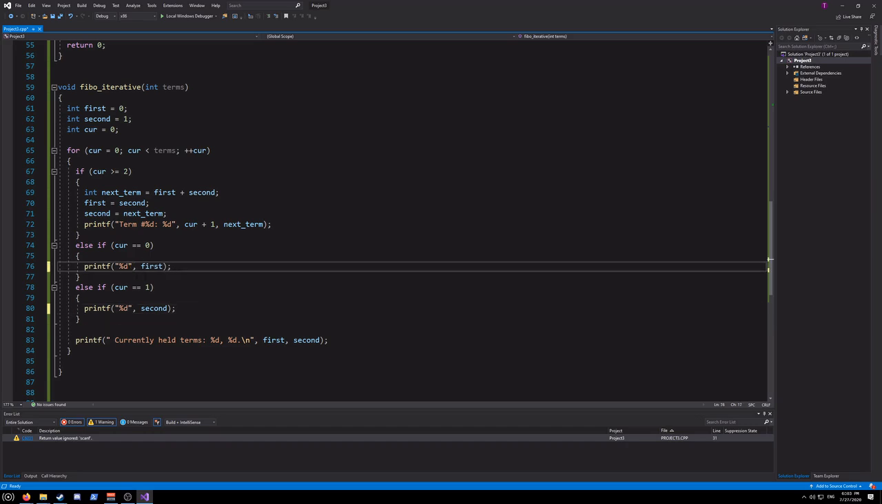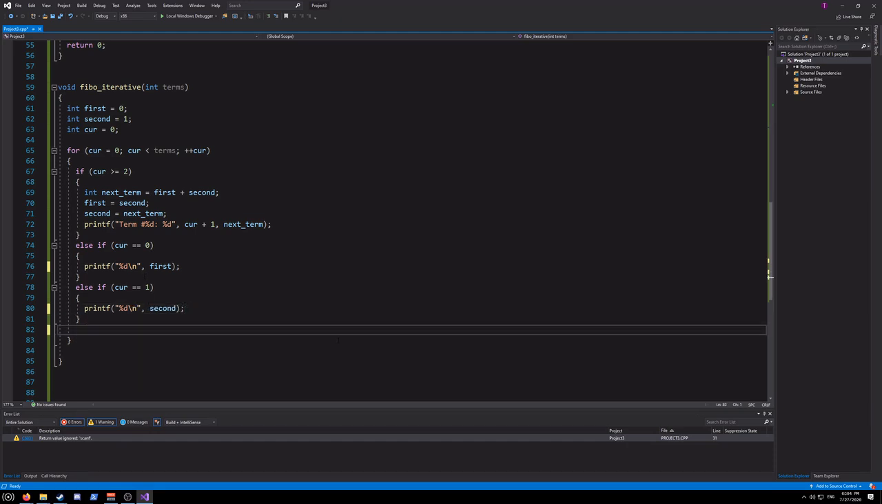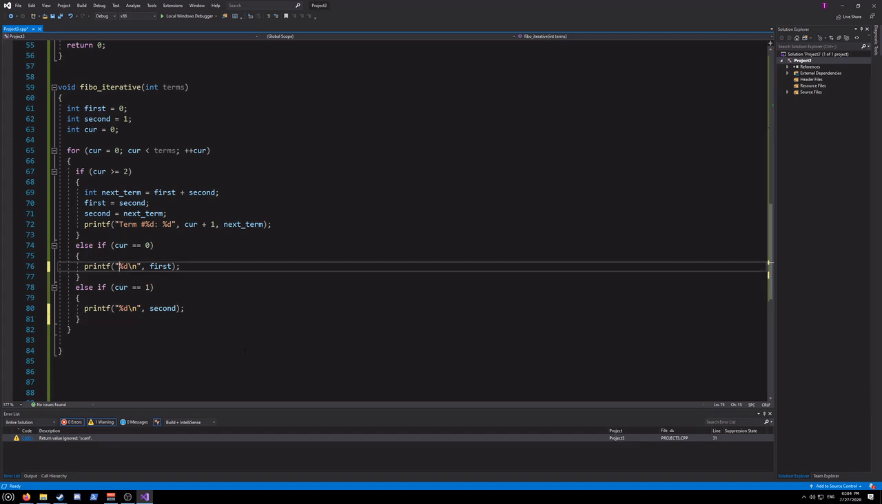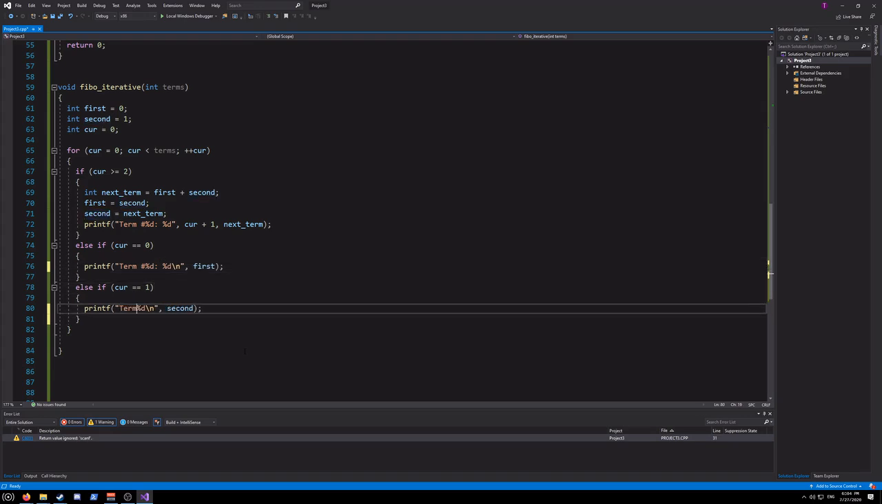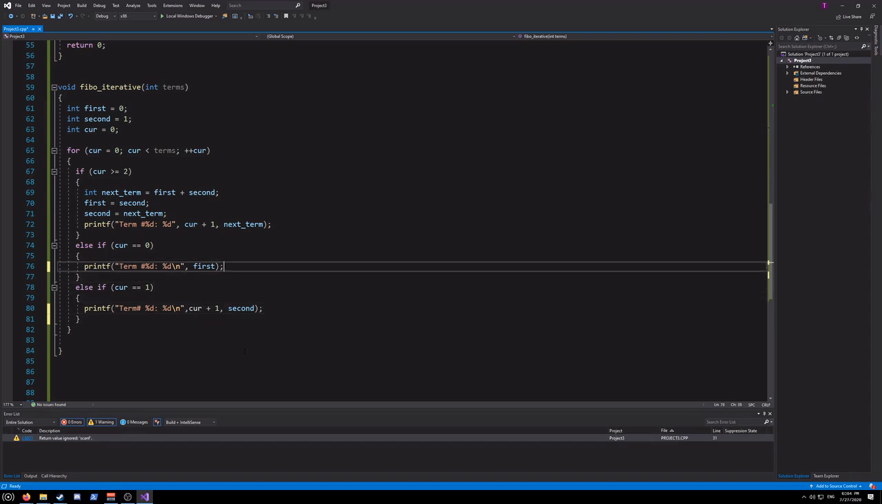Let me remove these new line characters. Actually, no, I want these. Because now that I know that this is working correctly, I don't need this printf statement anymore. I do want this term number %d, and I want term number %d, cur plus 1, cur plus 1. Test this one more time.